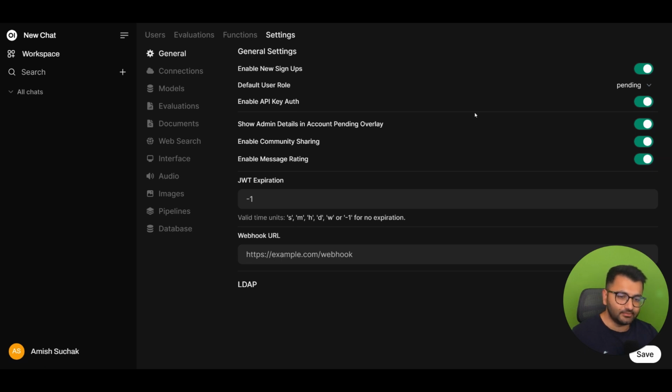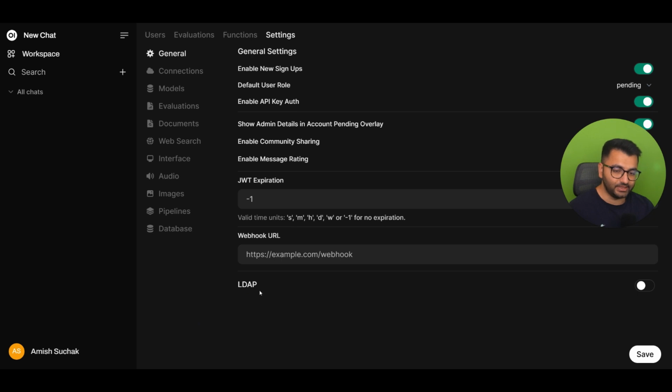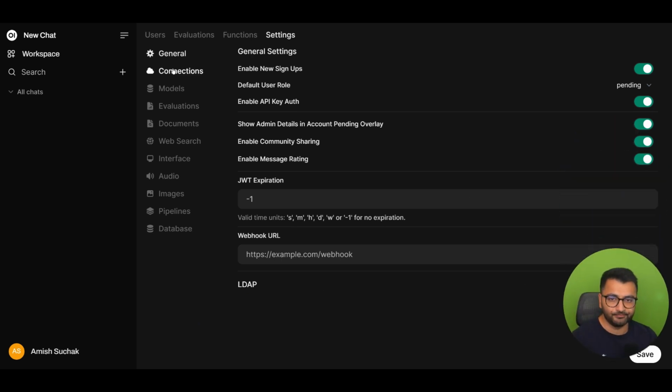So here we can see that most of our settings are related to our user accounts and user profiles. So for example, do we want to allow new signups? What's the user role going to be? And what is the API key authentication? We can also set up our webhooks here. And also allow LDAP. So suppose we wanted to increase our security, we could do that here as well.